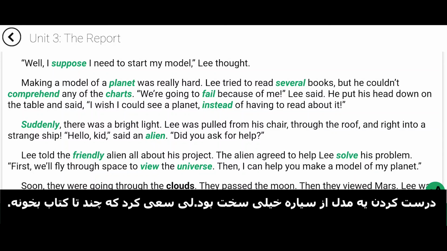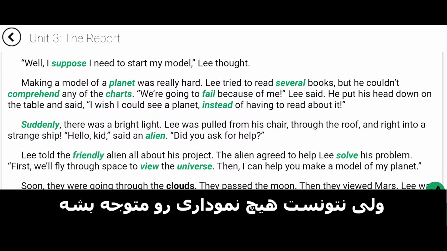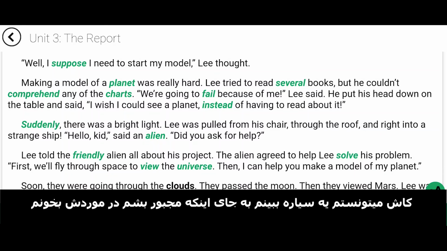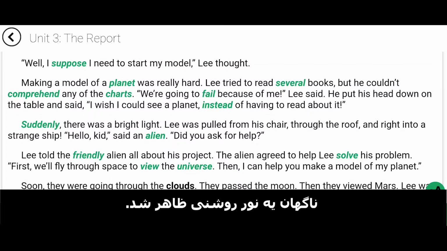Lee tried to read several books, but he couldn't comprehend any of the charts. "We're going to fail because of me," Lee said. He put his head down on the table and said, "I wish I could see a planet instead of having to read about it." Suddenly, there was a bright light.